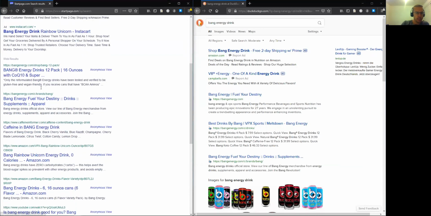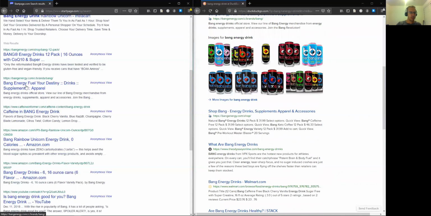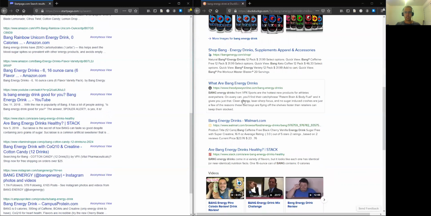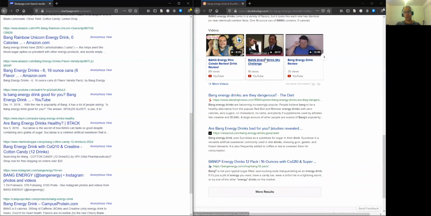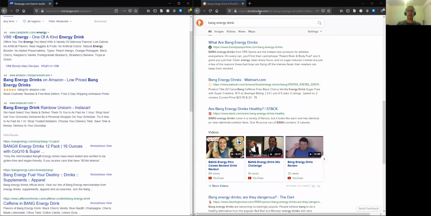Scrolling down a little more, I think DuckDuckGo does a better job of showing me what I'm likely looking for. They're providing the homepage of this website as opposed to a link to a 12-pack, which I'm not necessarily interested in. I'm more interested in the homepage if I type in a brand name specifically. Then I'm getting a few blog resources, Amazon links, and YouTube. On the DuckDuckGo side, I'm getting an article, a Walmart link, and some video links embedded on the page, which is helpful. These are probably more relevant than some of these links over on the StartPage side.